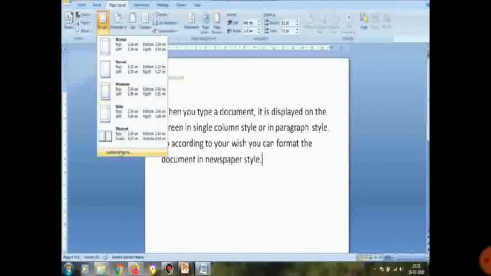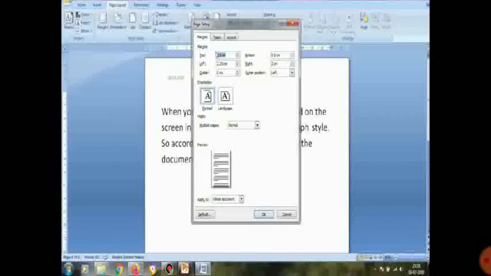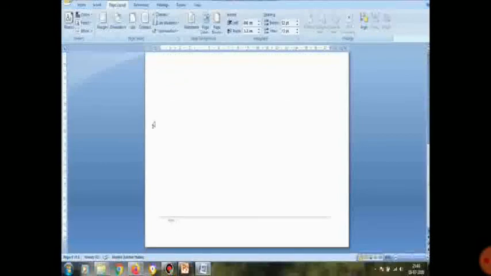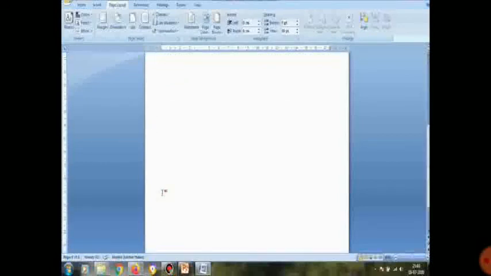Now go on page layout. There is margin. Now see here in margin, top, bottom, left, right columns are there. From here you can set the margin like this, as I am setting. You can set it. Okay. Now as you can see, I have decreased the margin from the left side. Okay.